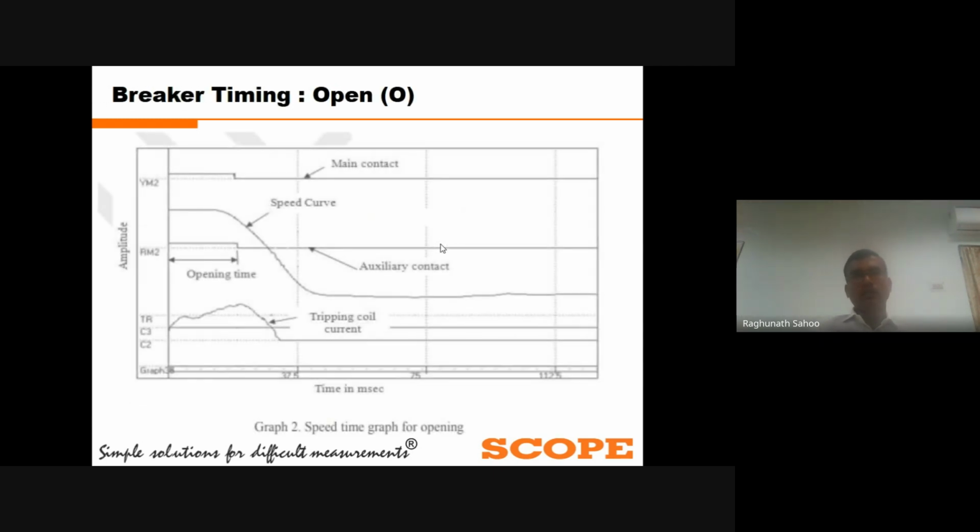This is also in the breaker opening time graph, the same as the closing section. Here the tripping coil current increases whenever we give the command to the instrument. The trip coil current will increase from 0 to this position. Now after the coil is energized, the breaker will open. In the meantime, these two are also sensed by our instrument, that is the trip time and auxiliary trip time.